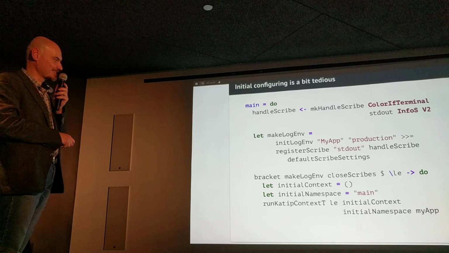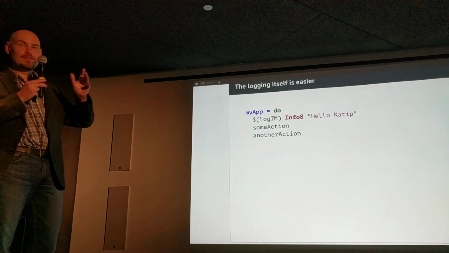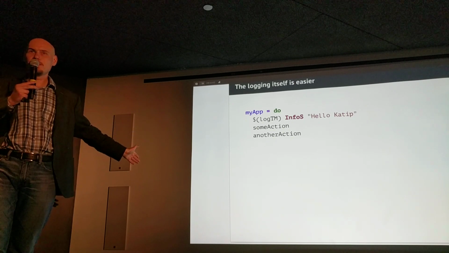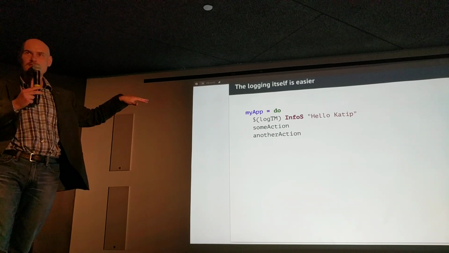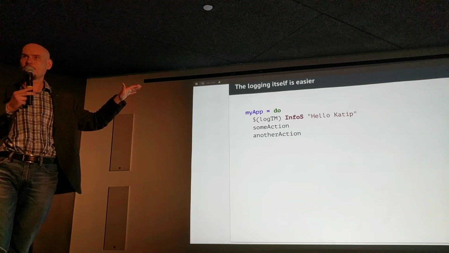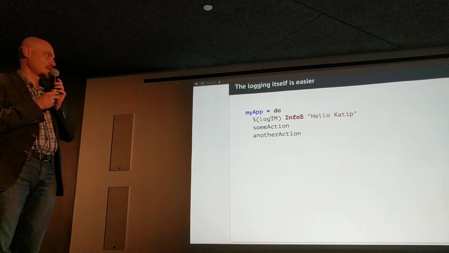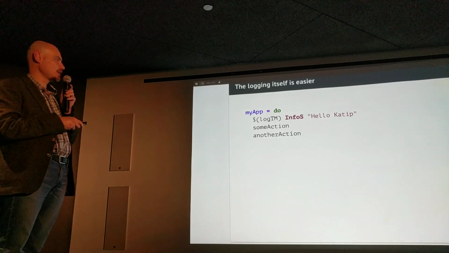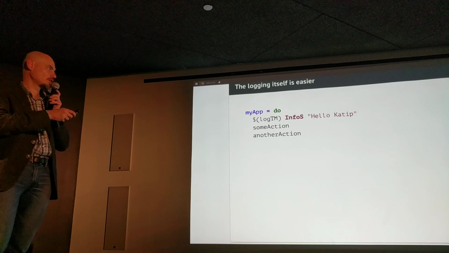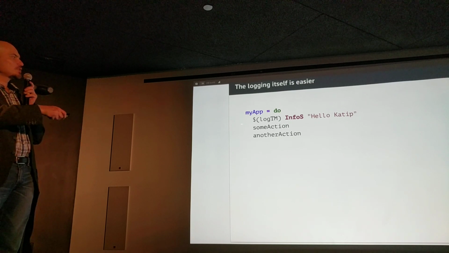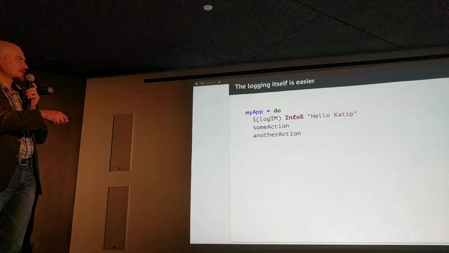But logging is an easy thing here. And you can actually see that it's almost the same as in the monologger library. It just uses Template Haskell here for doing logging. But then we can do something different. So let's try. I will show you this sum action and another action.